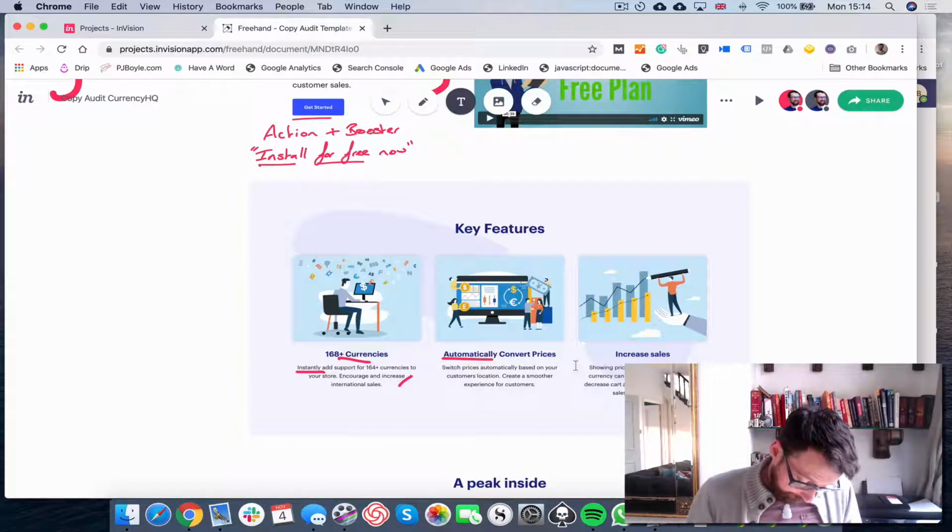Switch prices automatically based on your customer's location. These all seem to have been written backwards. I mean, lead with the benefit. Create a smoother experience for customers by automatically displaying their local price. You know, this little bit here should be at the front, and then this should be reworded and put to the back. Why does it keep doing that? Just trying to minimize. There we go. Oh my god.